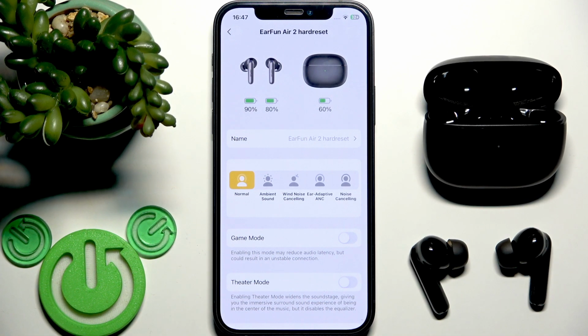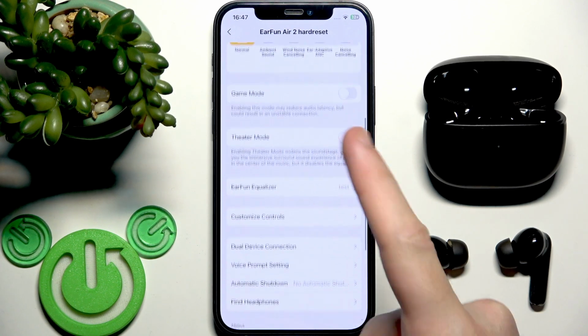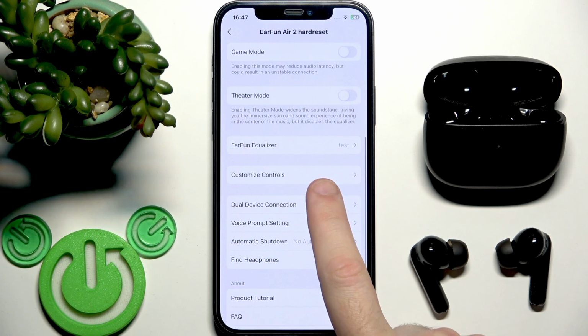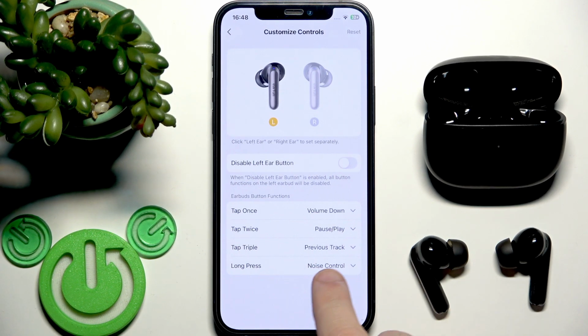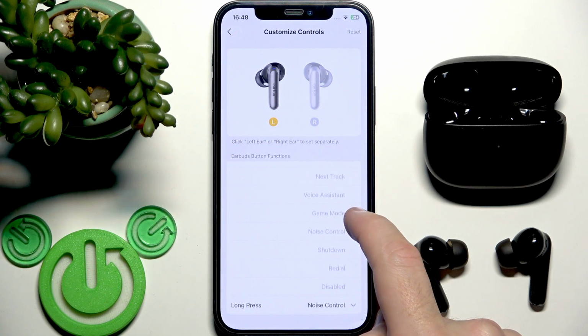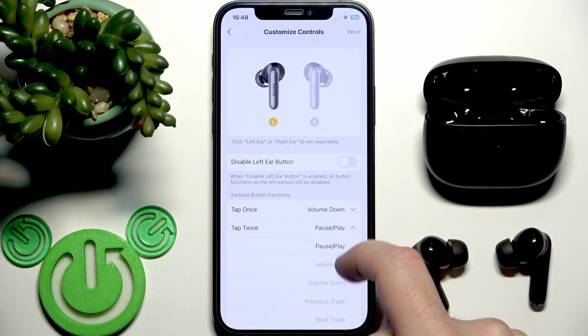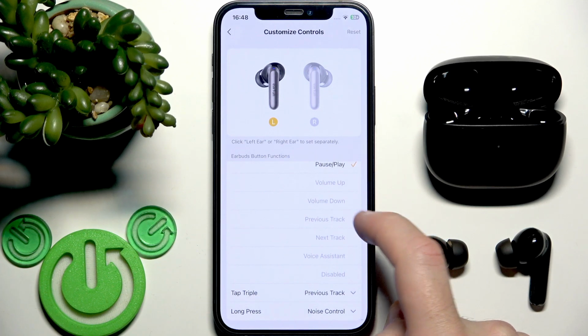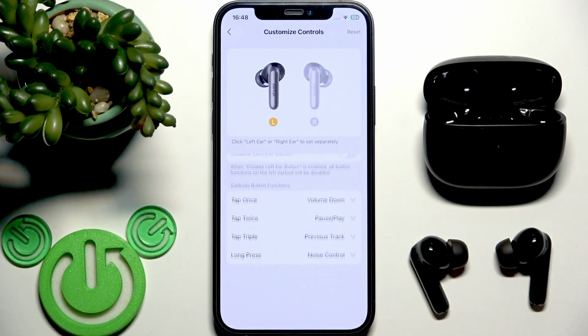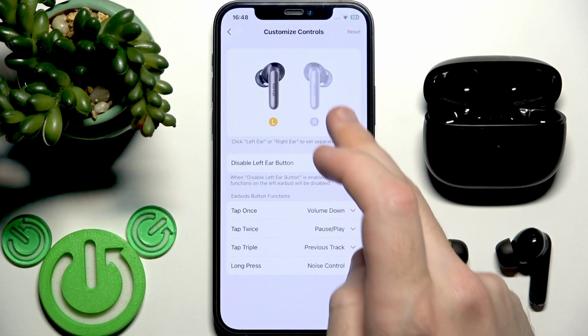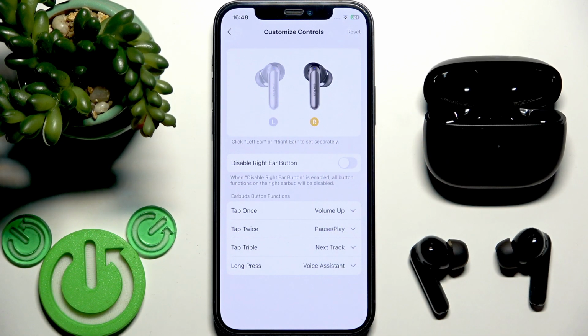That's it. If you want to customize it, you need to scroll down in the main menu, go to Customize Controls, and as you can see right here we have for the left earbud, press and hold. This one is ANC, you can also add it for the triple press, double press. No, we cannot add it for the double press. Okay, so we have only triple press and hold for the left and right earbud.